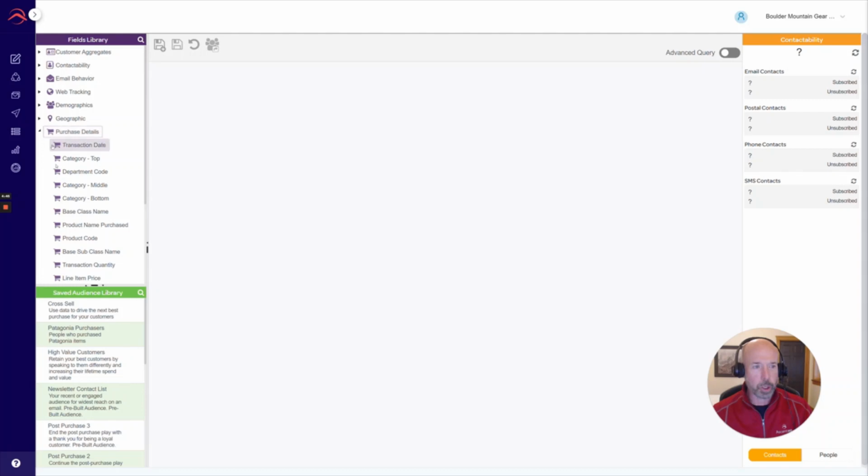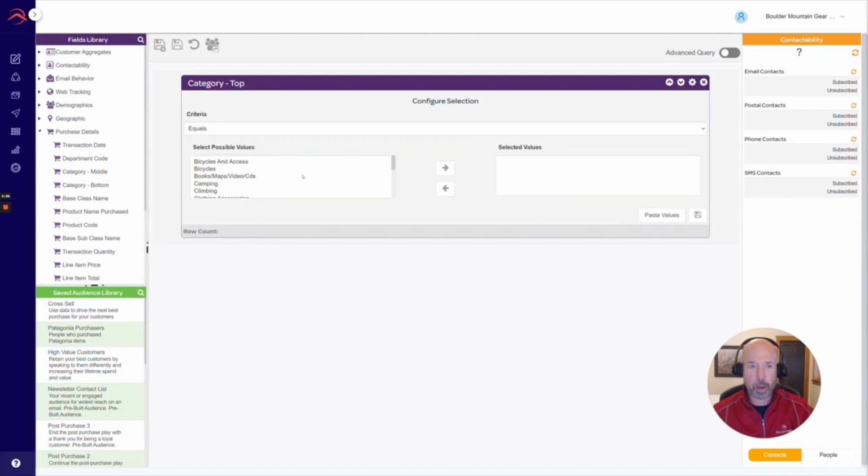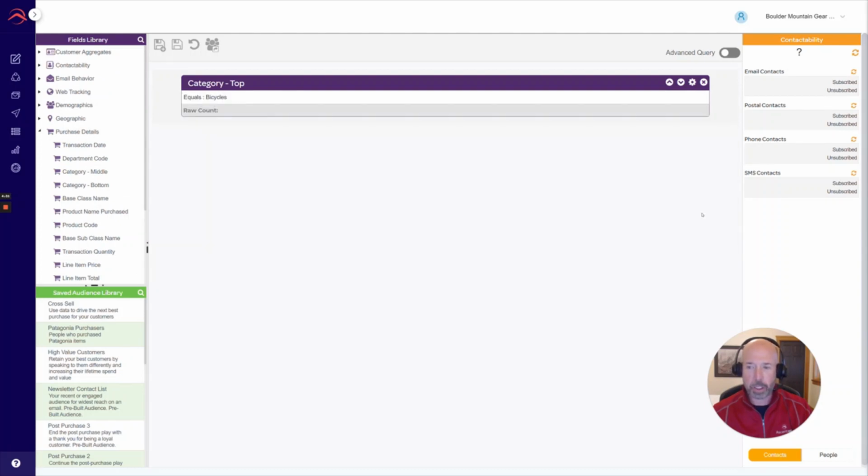I want to reach everyone who's purchased a bicycle, so I'll go to my bicycle category by dragging category to this field, opening it up, and selecting bicycles. I've just created an audience of everyone who's purchased a bicycle.